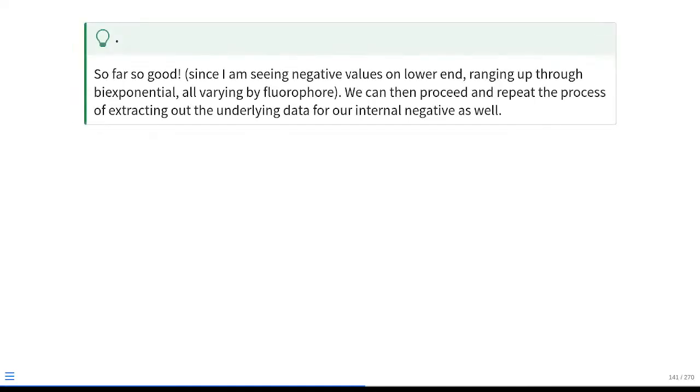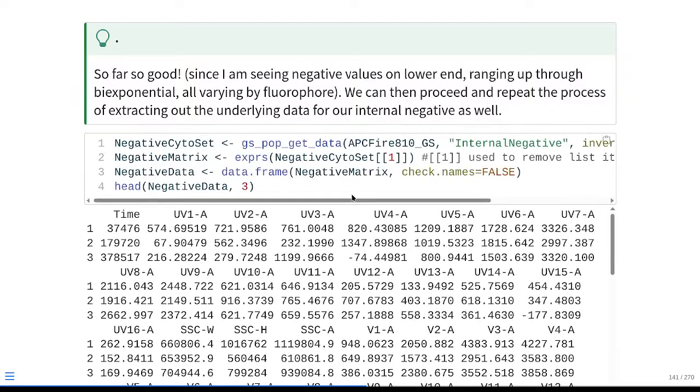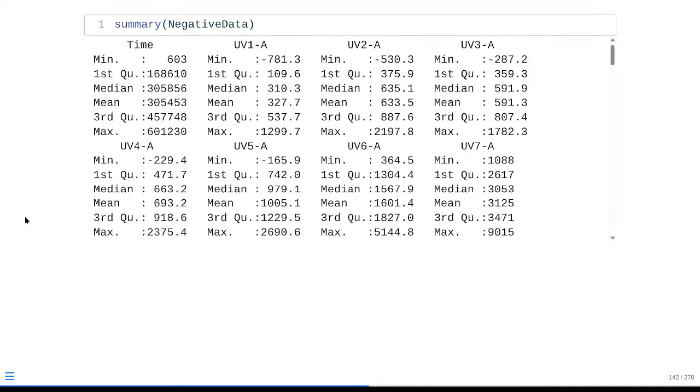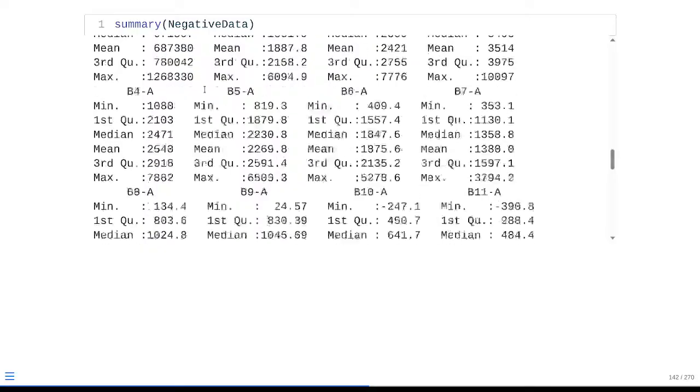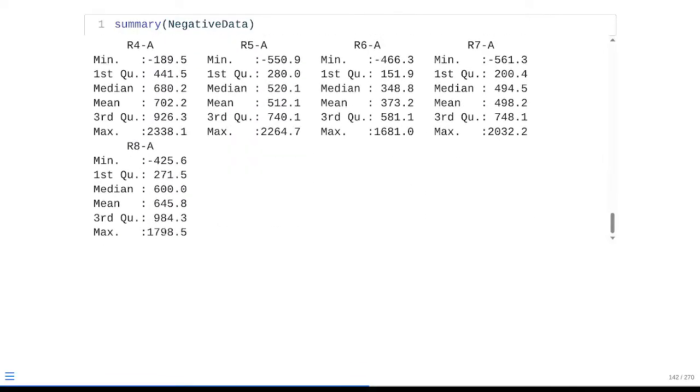So far so good. We can then repeat the same step for our internal negative gate as well, so we have that data available for the background subtraction. Exactly the same thing, we're just specifying a different gate. We're saving it to slightly different named object variables in our environment, so we're not overwriting the positive data by accident. And at that point, we're set to go. Once again, with a quick summary, we can see that the unstained is much lower across the board for everybody. And if I scroll down far enough for R8, you can see it's nowhere near as bright for the max value. So yes, we grabbed just the negative data. We didn't accidentally grab the root gate, which included debris, doublets, and positive staining cells.